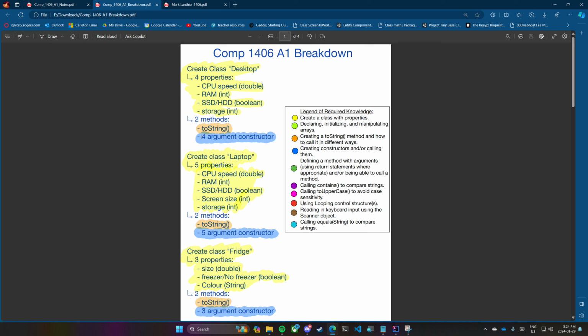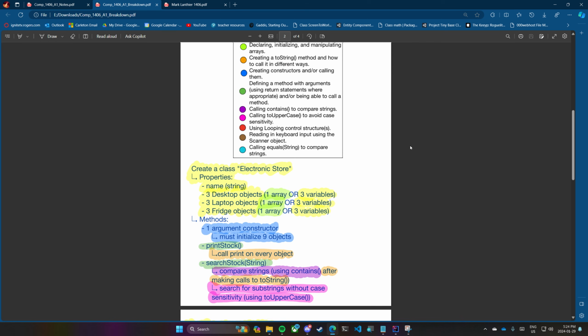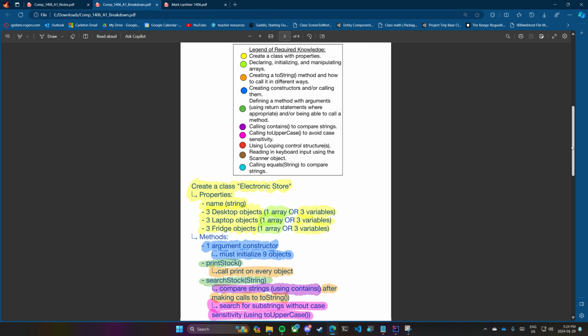And then you're going to have to make constructors for all of them. Now, there are different numbers of arguments for all of them, but yeah, you're going to have to make constructors for them. The next part is the electronic store.